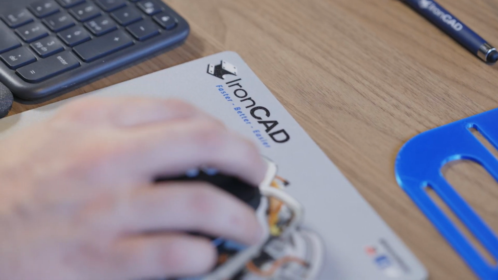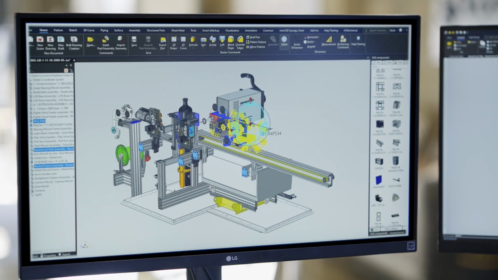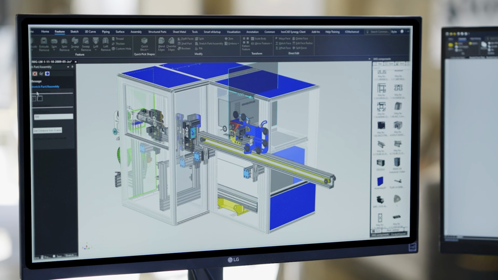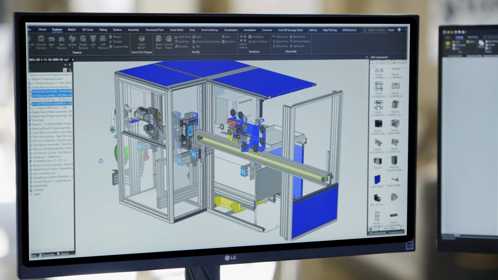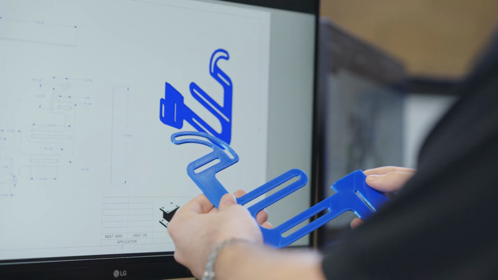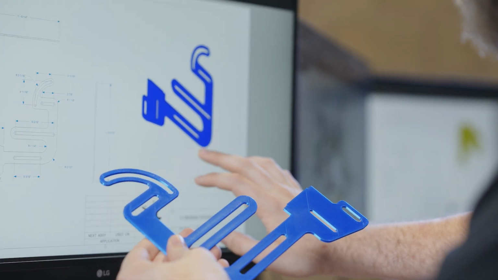IronCAD delivers. While other programs take a one-size-fits-all approach that can slow you down, IronCAD is designed to adapt to your unique needs. Our solutions provide the flexibility to innovate, the versatility to handle diverse design challenges, and the scalability to grow with your projects, all while enabling you to create custom products faster.